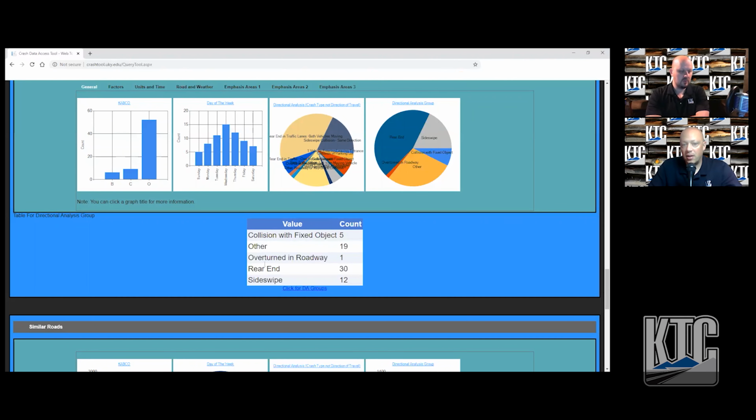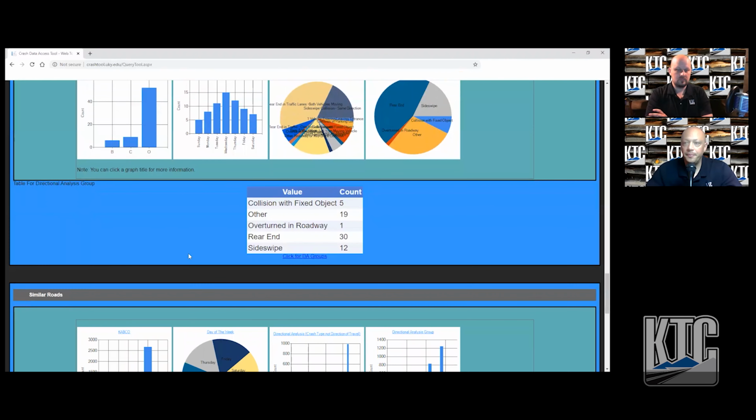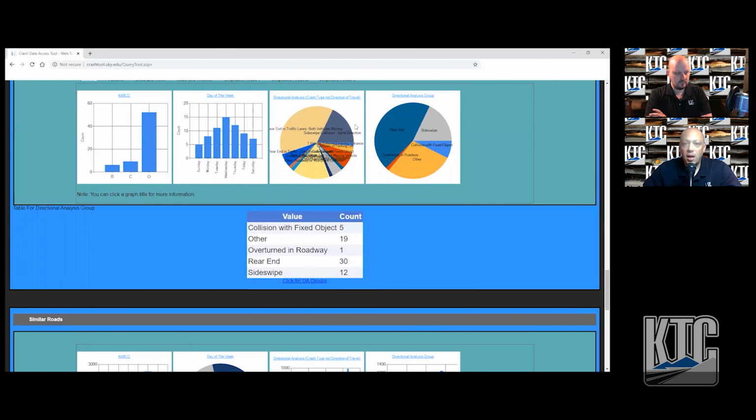And really, we're talking about a big other category, and then we're talking about 4 other categories: hitting a fixed object, overturned in the roadway, rear end, and side swipe. So that's kind of what's happening on this route. And if you click here on this link, you'll get information on the different directional analysis groups that we've kind of coded together, binned together. So let me turn this one back.